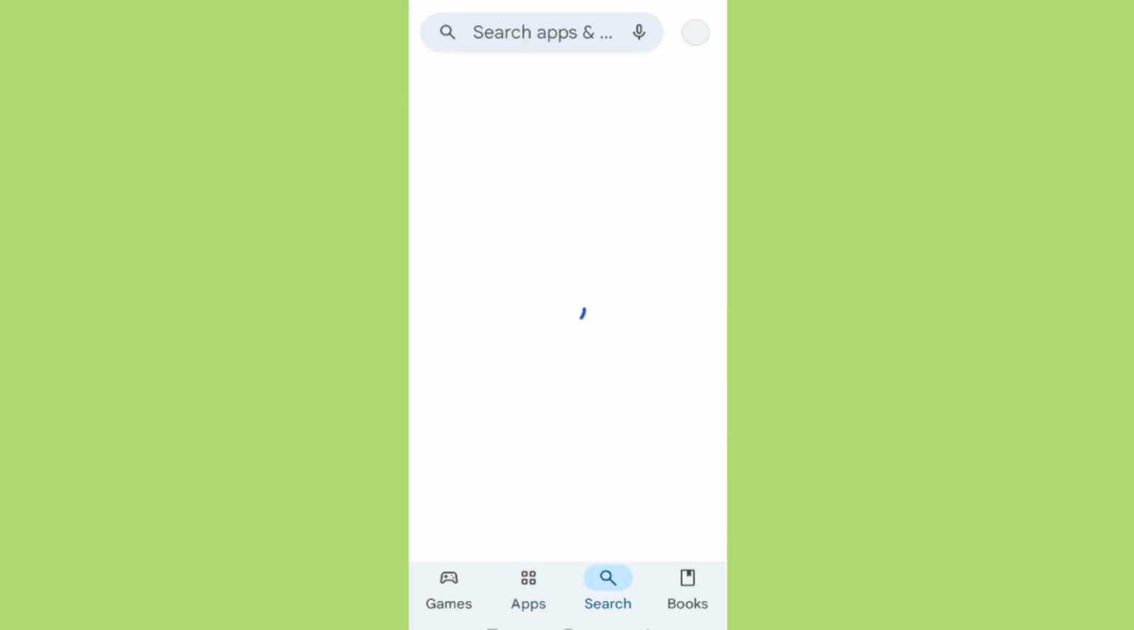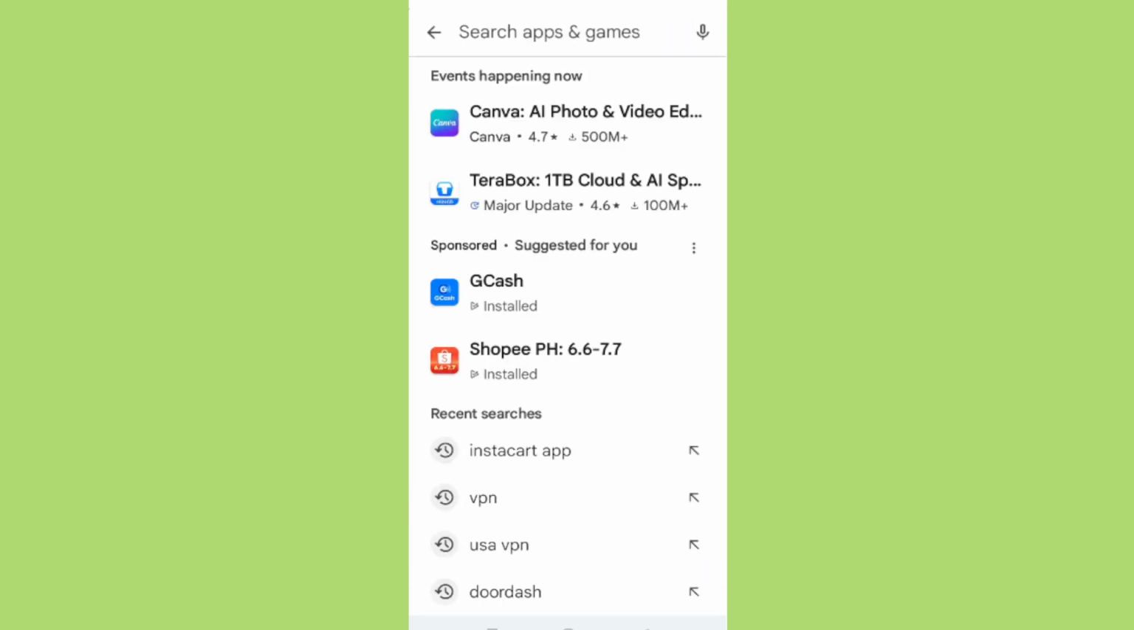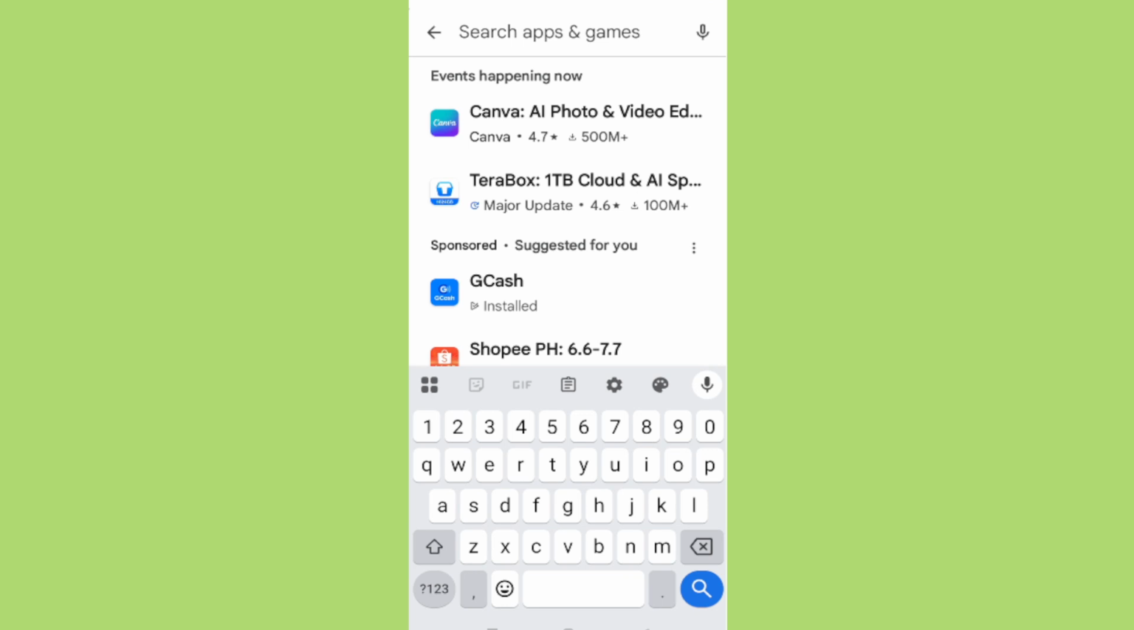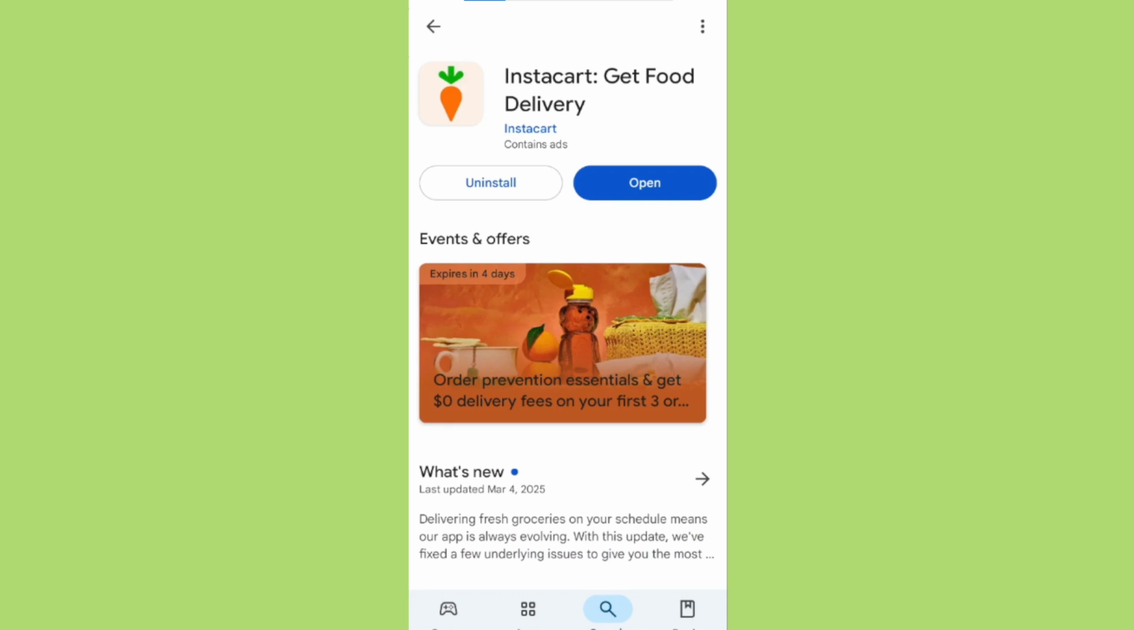Now we're going to check if an update is needed. On this app page, take a look at the button that appears towards the top. If it reads update, you're in luck. Simply tap that button and the app will begin the update process, downloading and installing the latest version right away. This usually only takes a few seconds to a couple of minutes depending on your internet connection.